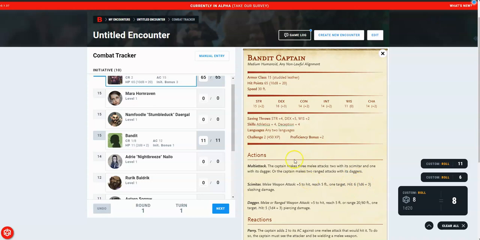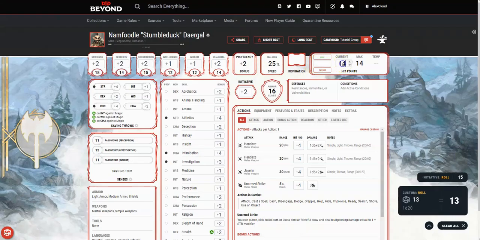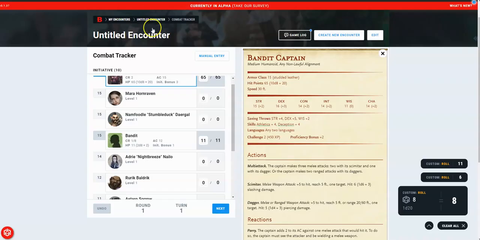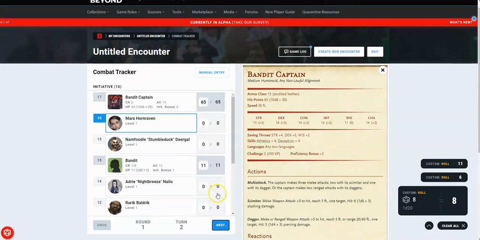So we're going to use 6 damage, which is a pretty good hit on a first level character. So Stumbleduck's going to take 6 damage from this attack. And that's a pretty nasty hit. So now that we have done them, the next person in line would be Mara.